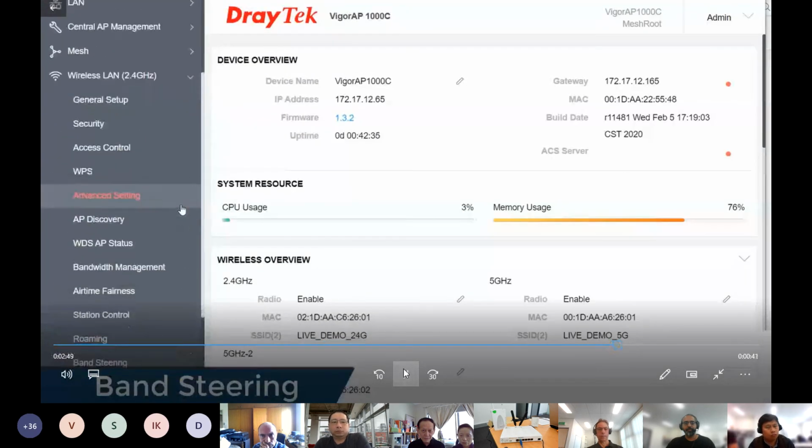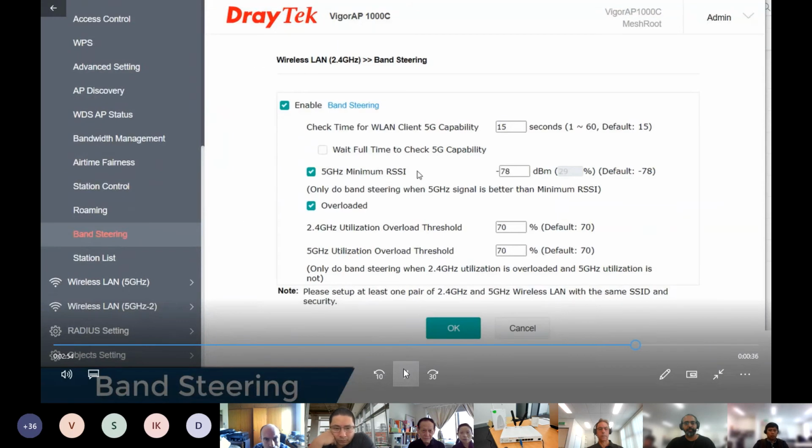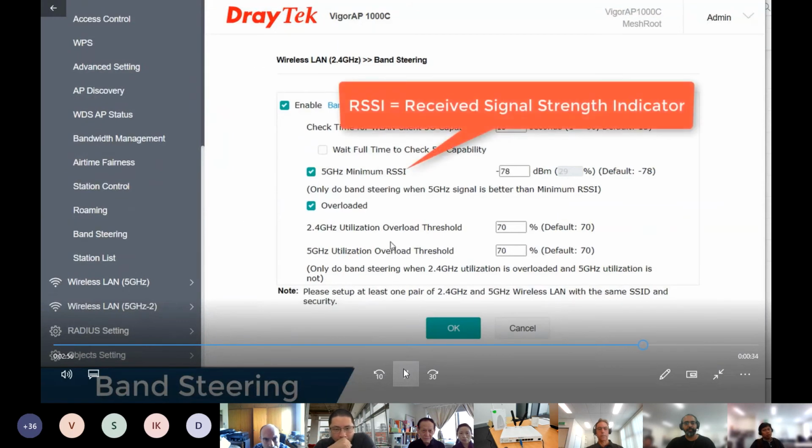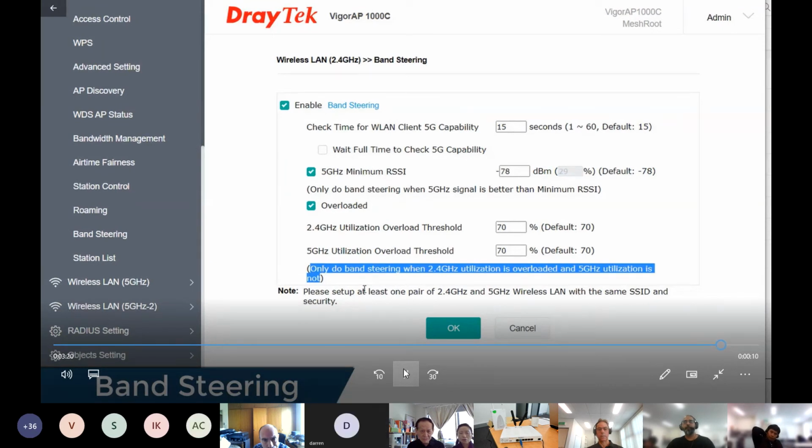In more advanced products, we get a few more options to play with if we want to fine-tune it a little. 5 GHz minimum RSSI. RSSI stands for Received Signal Strength Indicator, so that's how weak or strong we want the signal strength of a particular device to be before it gets steered to the 5 GHz band. Then we have overload thresholds, which is how congested we want a particular band to get before it starts steering devices. It explains all that in a bit more detail there by saying band steering will only happen when 2.4 GHz is overloaded and 5 GHz is not.